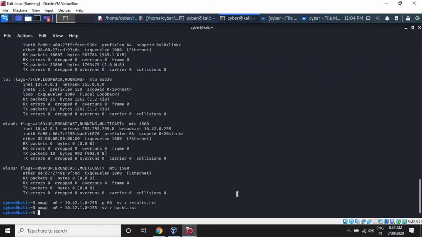In the next video we'll explain in more detail about Nmap. We'll do more scanning, and we'll learn other scanning techniques in the next video.